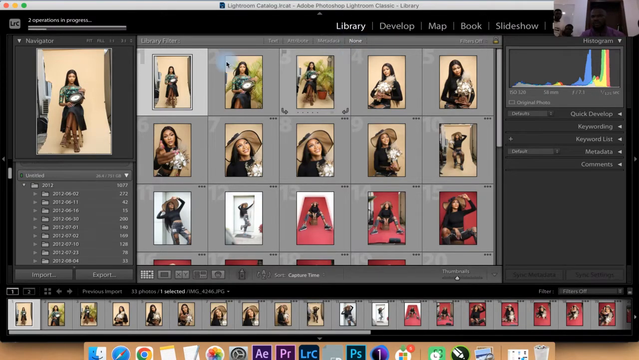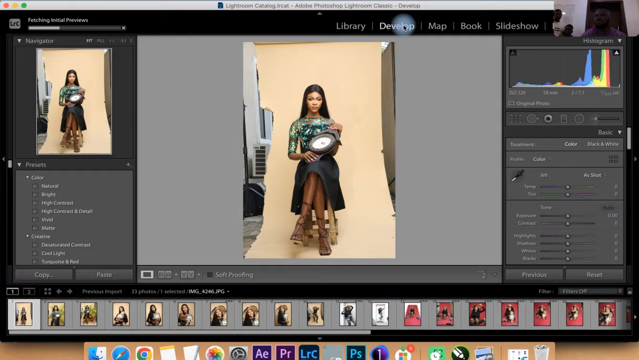So normally you have everything in library like this, right? What you do, you click on develop. Develop is where the magic happens. Then it brings up all this, what's it called? Yeah, this adjustments part on this right side.